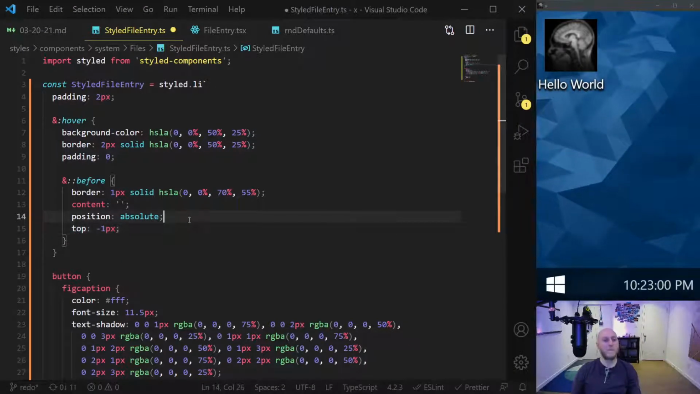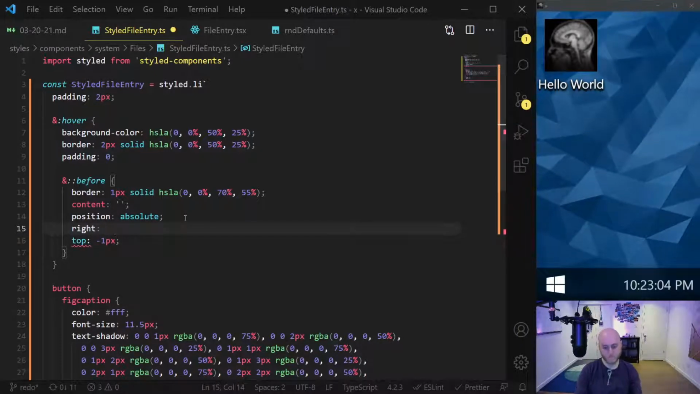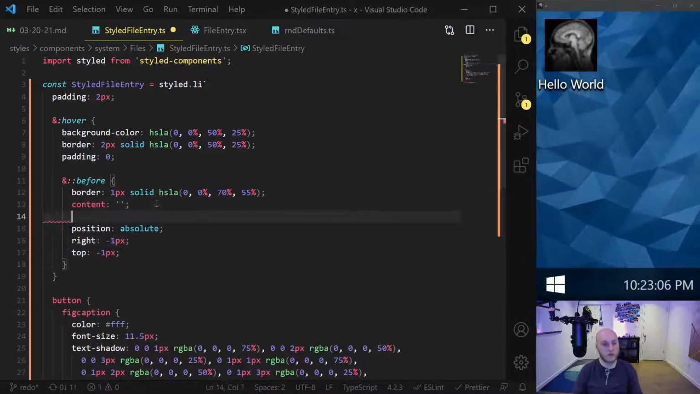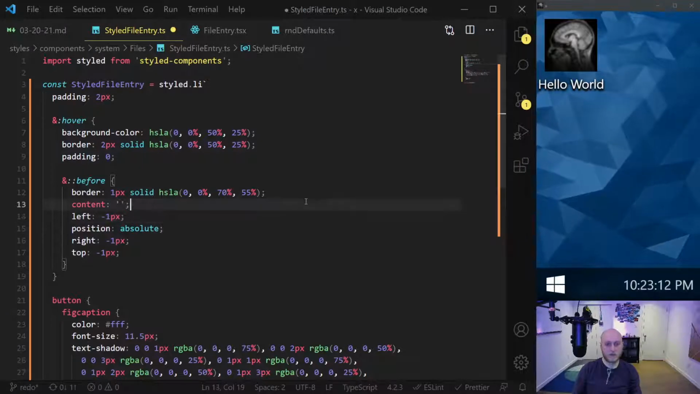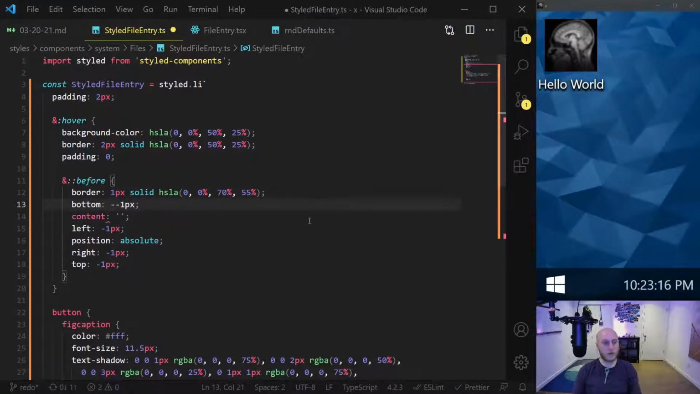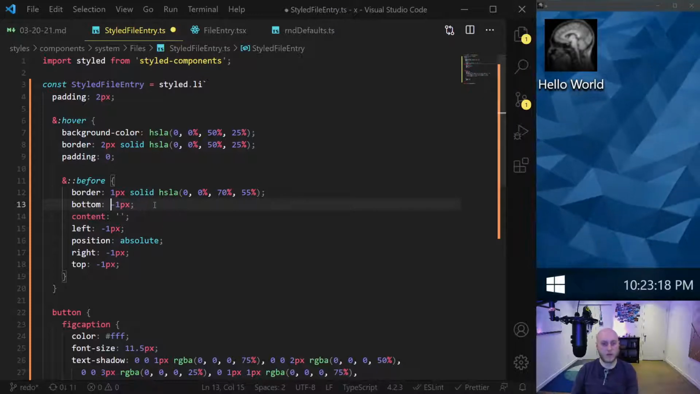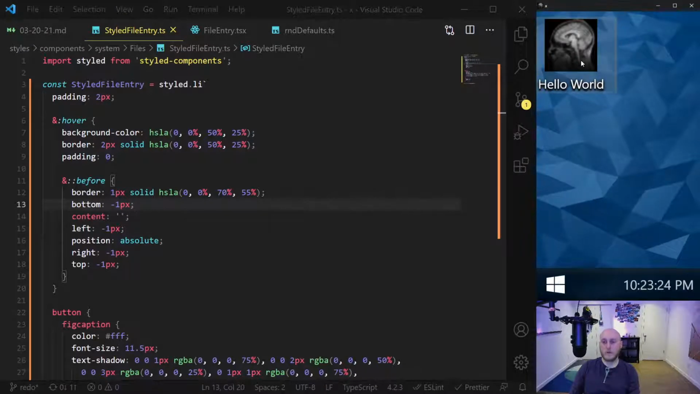So for all the positions, essentially we want it to be like that. Right is -1 pixel, left is -1 pixel, and bottom, I think, is the other one. Yeah, bottom -1 pixel. So now if we save that, what's it looking like? Oh, it did that again. I save that, and now it's completely gone. So what happened there?